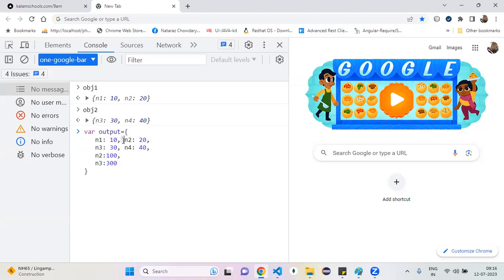But if you observe here, the first property is inserted. Now tell me, insert or update? If the key is already there, my operation is update. If the key is not there, my operation is insert. First time n1 10: before that, was n1 there? Not there, so insert. n2 20 inserting: before that not there, so insert.